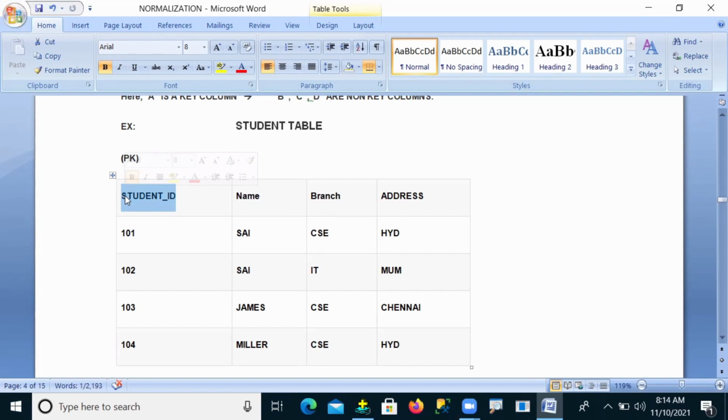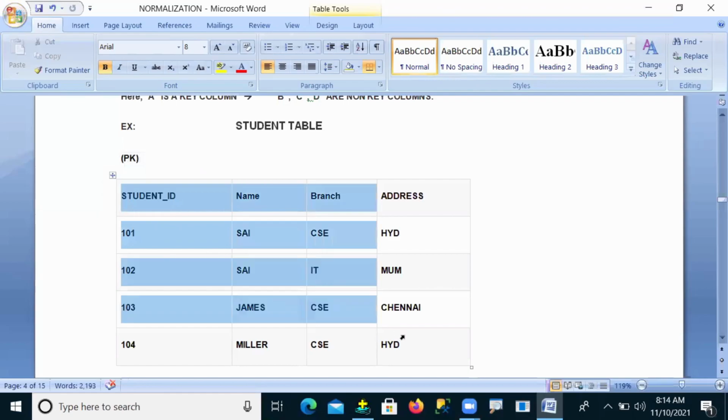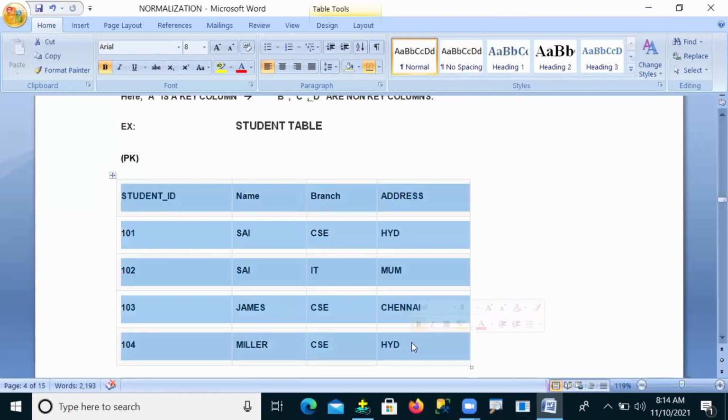Yes, it is a fully dependency. But the second normalization technique says that if your table has fully dependent columns, then there is no problem. That means this table satisfies my second normalization technique, and I don't want to change anything in this table.